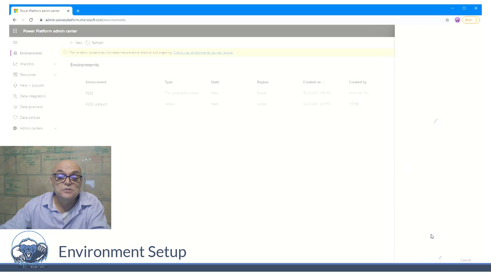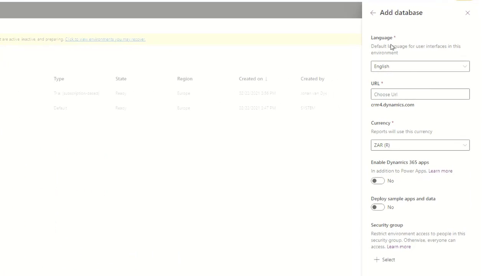Then it's going to prompt me for some more information about my environment. Here I have a choice of the language that I want to set up. I'm going to stick to English. My URL, I'll explain the URL in the next lesson when we talk about how to access and navigate these environments. But this one is going to be FS35A. That is similar to the name of the organization or the name of the domain that I've set up, so that just stays the same. Currency, I'm going to stick with the South African Rand as I set that up as my country and my language. So I'm happy with that.